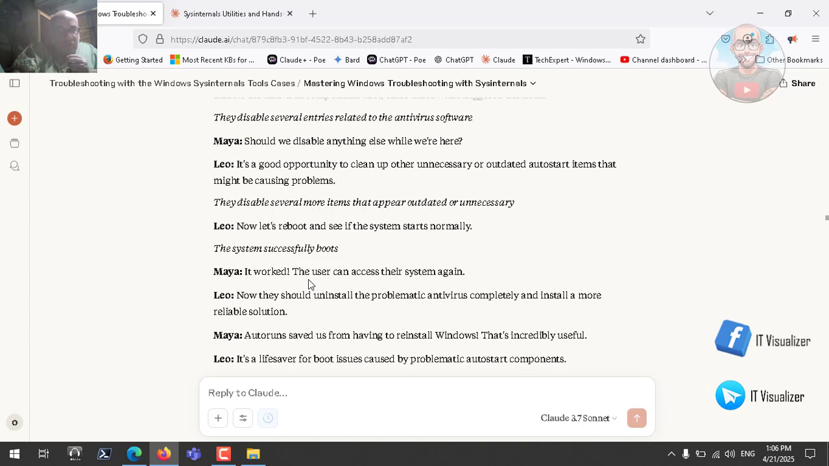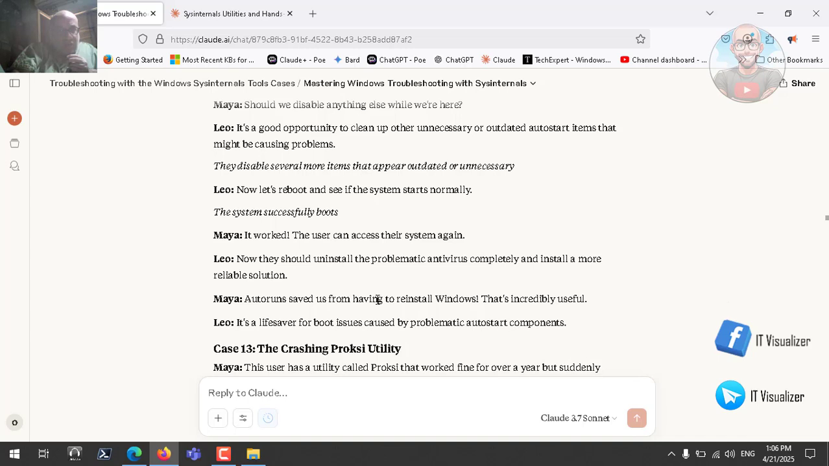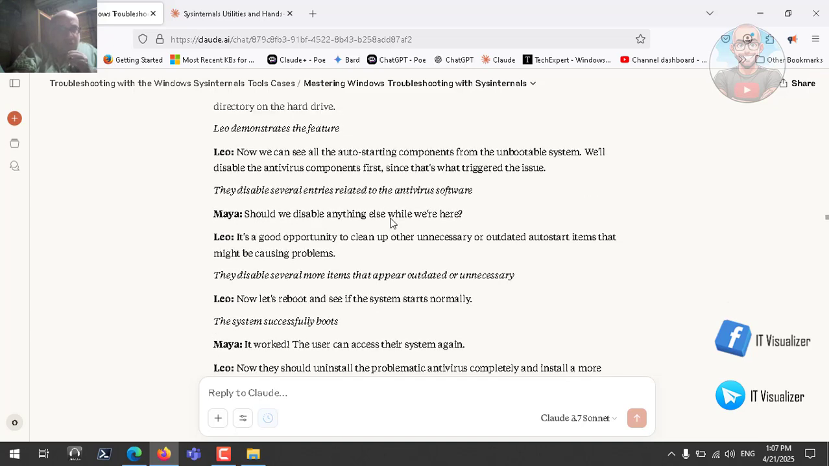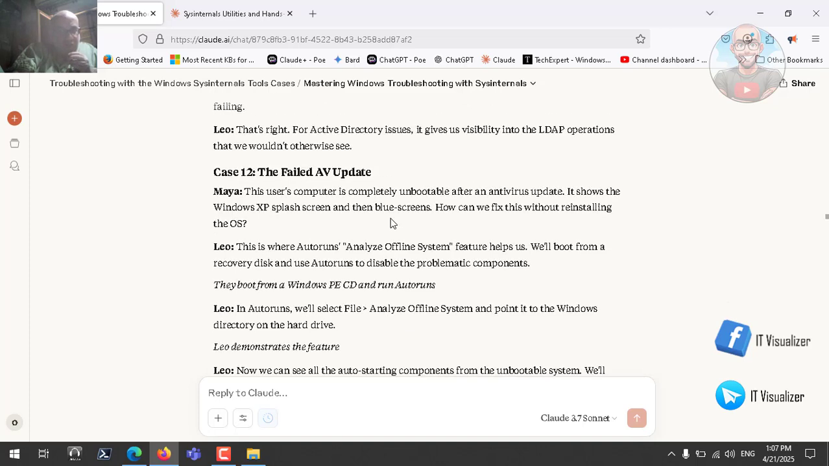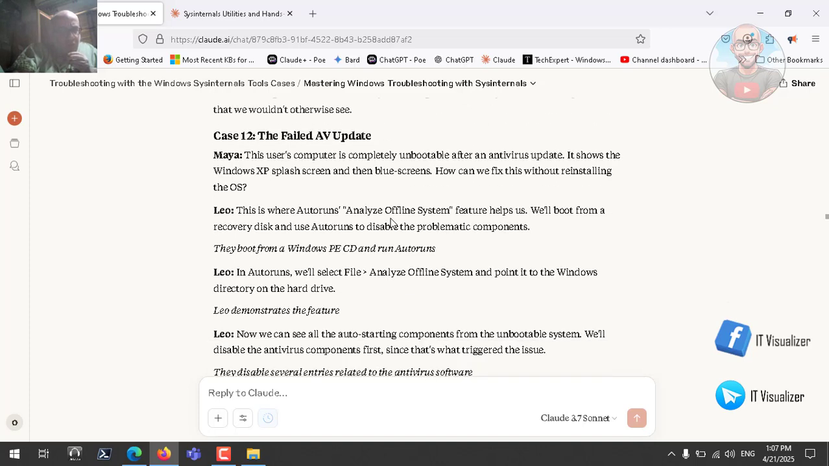Normally the system boots successfully. It worked, the user can access the system again. Now they should uninstall the problematic antivirus completely and install a more reliable solution. Autorun saved us from having to reinstall Windows. That's incredibly useful. It's a lifesaver for boot issues caused by problematic auto start components. So simply he used Autorun to disable all of the entries related to the antivirus. So now they can boot safely.